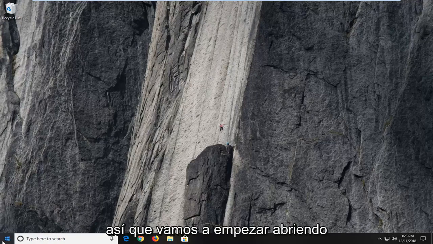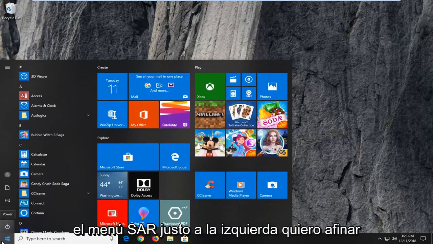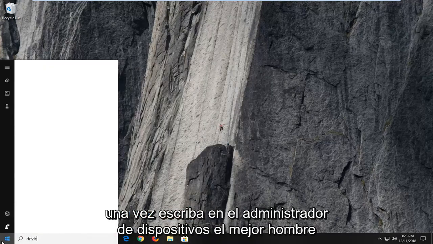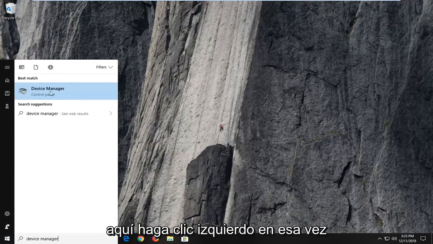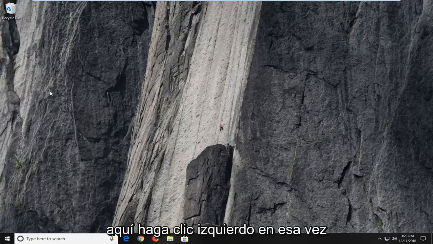So we're going to start by opening up the start menu, just left click on the start button one time, type in device manager. Best match should come back with device manager here. Left click on that one time.